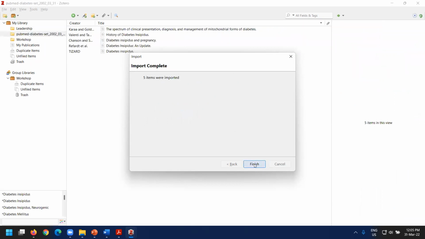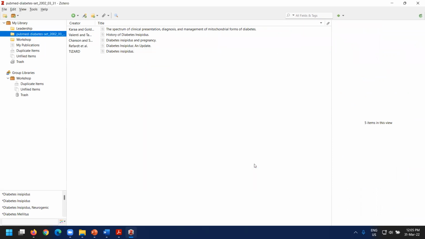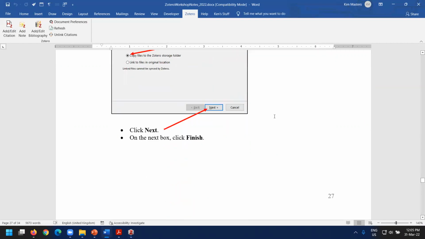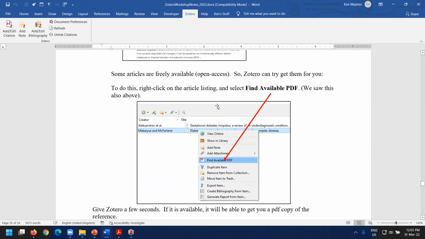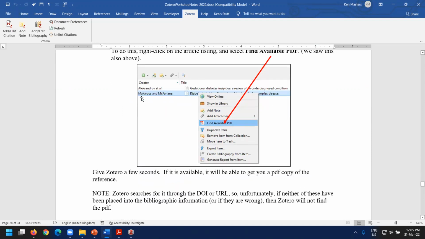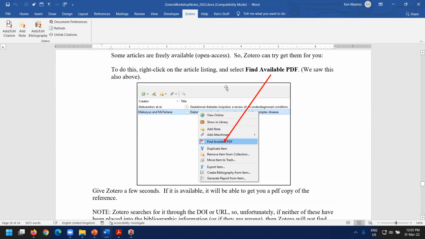Okay, now I've got these, and you can see that I've got it there. I can rename that if I don't want it. But now what I can also do is ask Zotero to search for those PDFs. And how do I do that? I highlight the file, right click, and I say find available PDF.